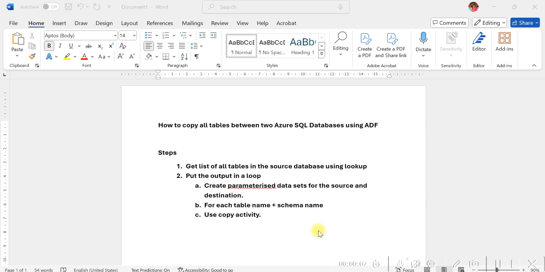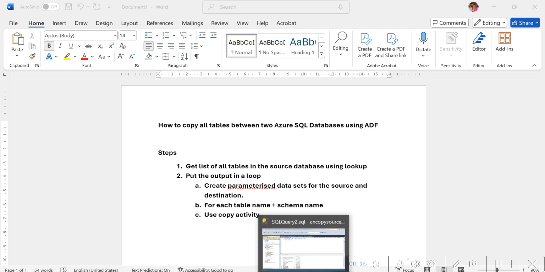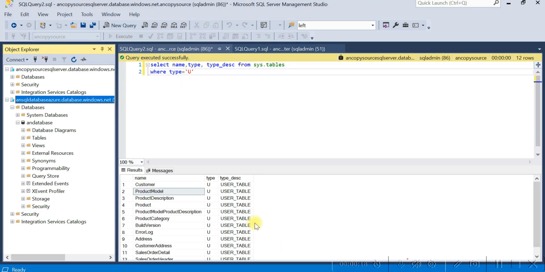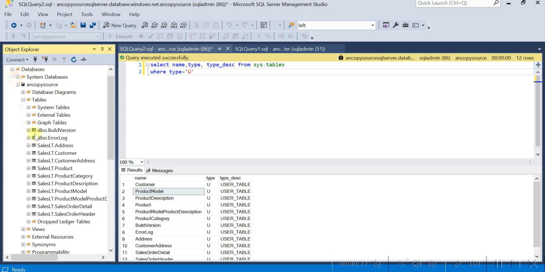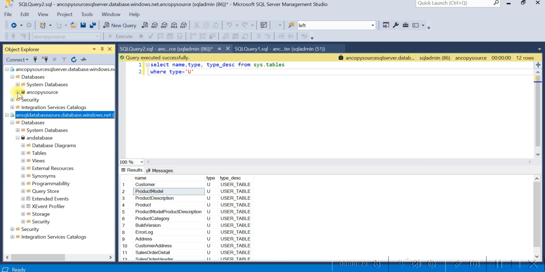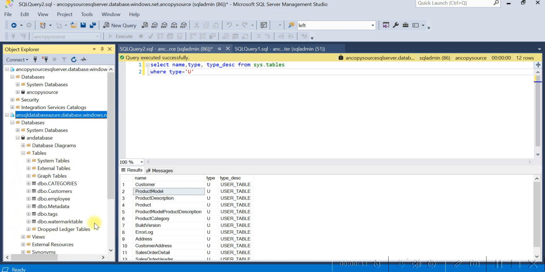Today I am going to show you how to copy all tables between two Azure SQL databases. So let me show you the databases that I have first, and then we'll talk about the steps we are going to do. First I have this database, which is my source. Here are these 12 tables which I plan to copy over to my destination, which is this database. Let me show you the tables. These are not there right now, so I will copy all those 12 into the destination.